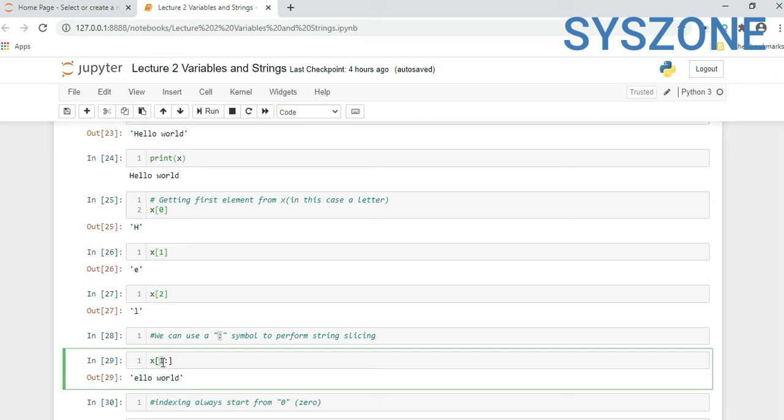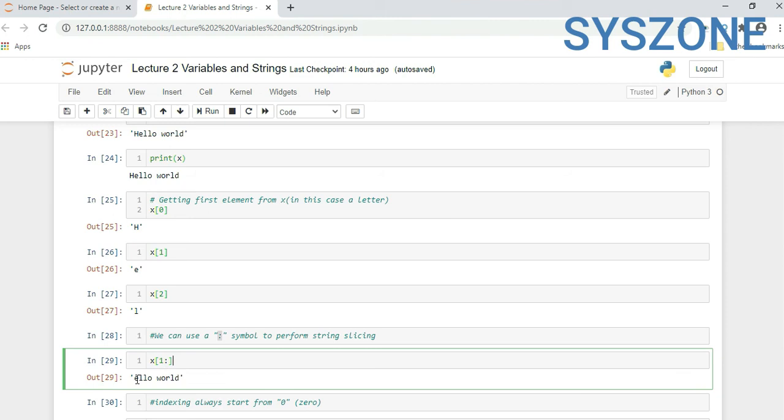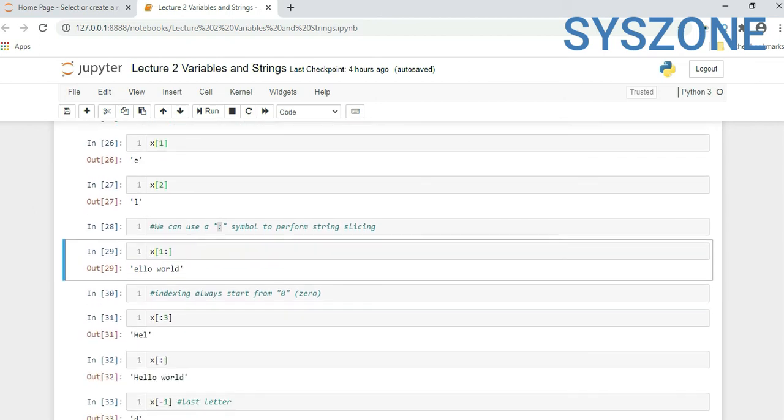So here it will start with the first position. So in hello world, if you see on the first position, these values are coming: e l l o space w o r l d. So it extracted the values except h. So this is a kind of slicing the string.